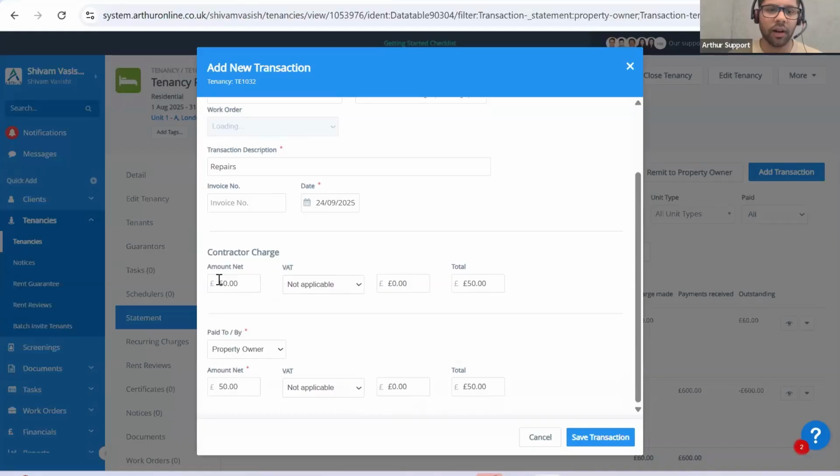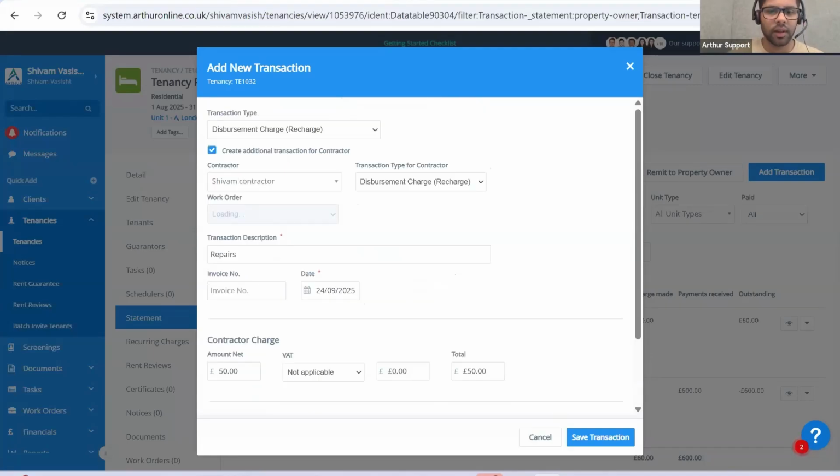If you do have any markups, you can show that with the difference in amounts. So you could charge the landlord £50 and you can pay the contractor £30. So that way you've had a £20 markup, which will appear in your transferable income as a profit. In this case, we'll just pay the same amount and click on Save Transaction.